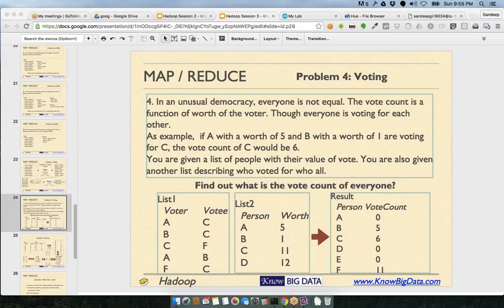Balvinder says that the logic should be: key equals replace voter with their worth, value equals worth, then reduce with sum. Yes, that's exactly it. But the problem is that for replacing the value from the second one, we cannot load list 2 in memory. List 2 is really big.